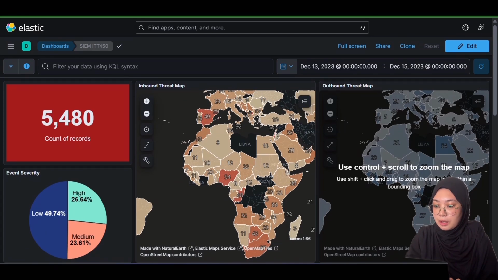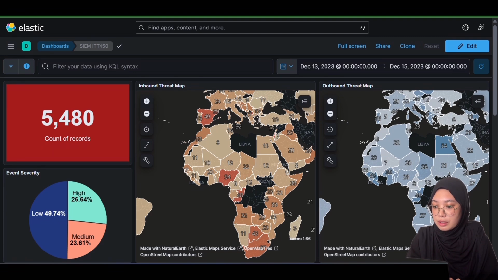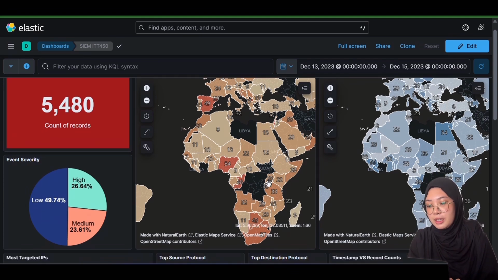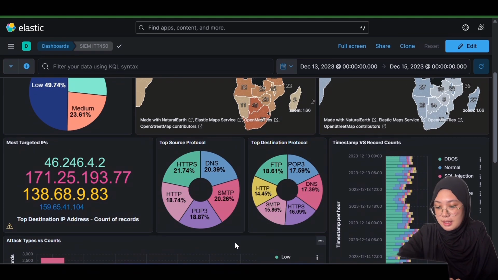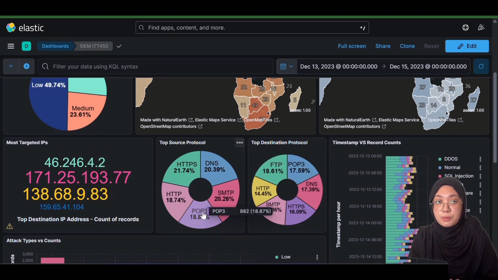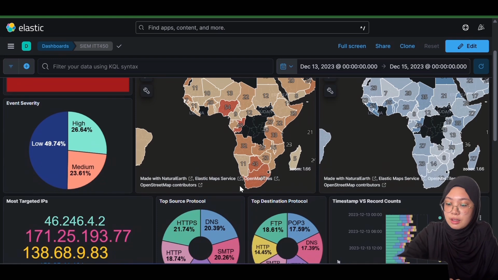The inbound and outbound threat maps are useful for monitoring geographic activity. If a certain country suddenly appears with a lot of outbound traffic, it could mean a device inside our network is compromised. These donut charts show top source and destination protocols. They help monitor how data is transmitted. If we see unexpected protocols like POP3 or FTP in high volumes, it might indicate unusual or insecure traffic.